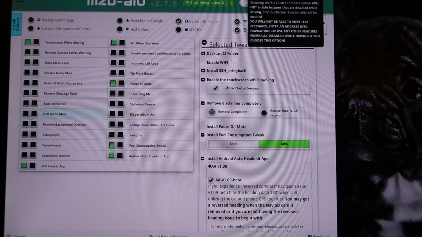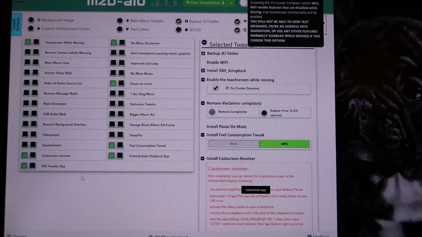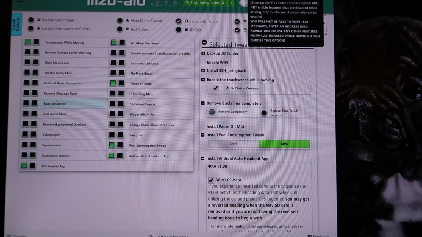What else? You can actually cast your phone screen to the information system, but I don't need that. I don't really want to cast my screen. And what else?